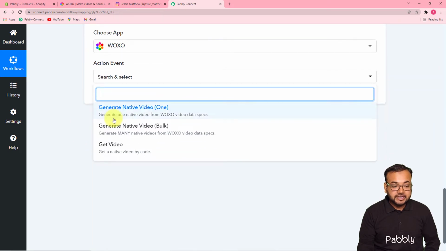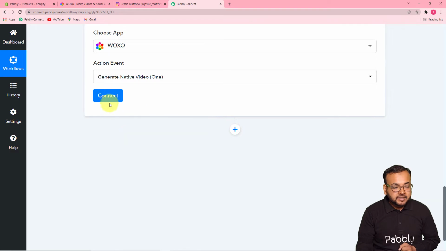It will provide you these three action events. First is the generate native video. It will generate one video out of the data you have. If you want to create many videos in bulk from the data you have, you can select this, and by this get video option you can get the native video by code. So we have to use this generate native video option. We want to create one video out of this, so I'm selecting this.